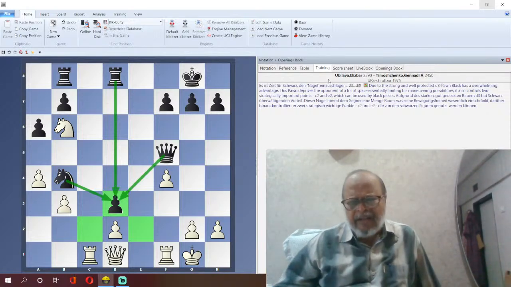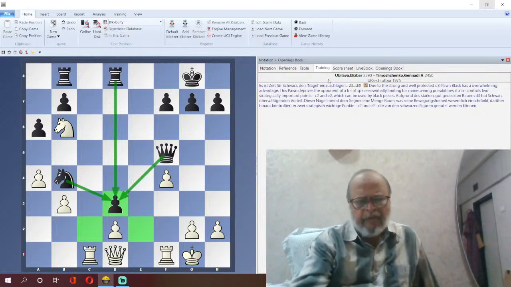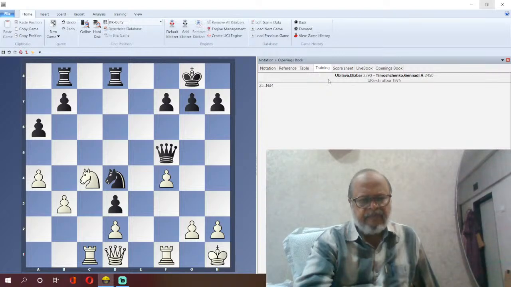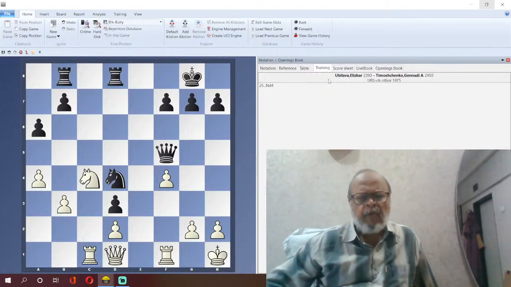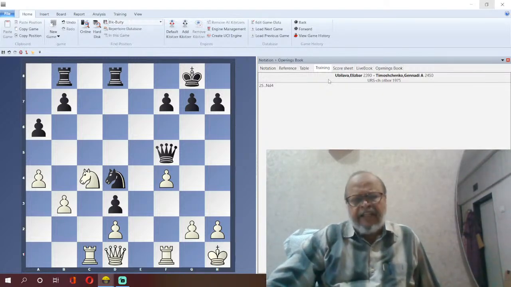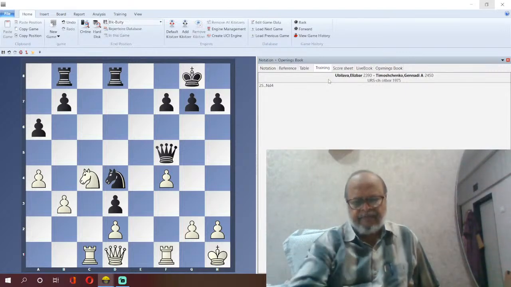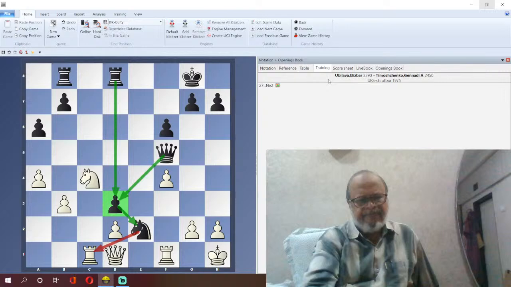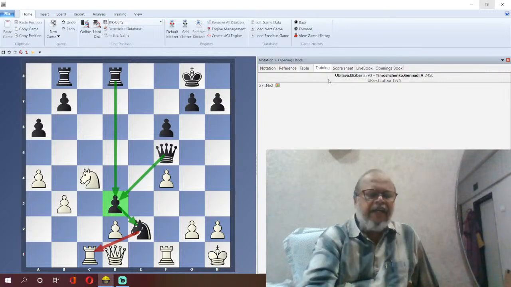And Grandmaster Timoshenko won very easily. This reminds me of the game Karpov-Kasparov, the World Championship match, 16th game, match of 1987, I think. Terrible position.